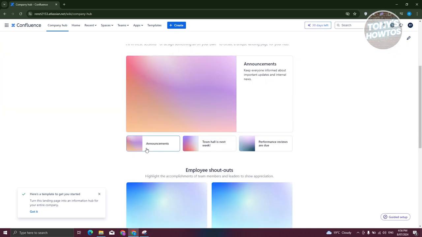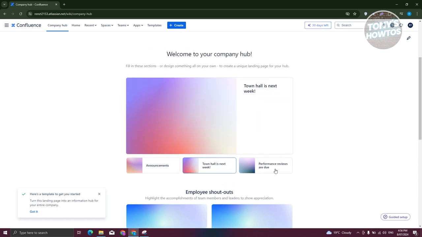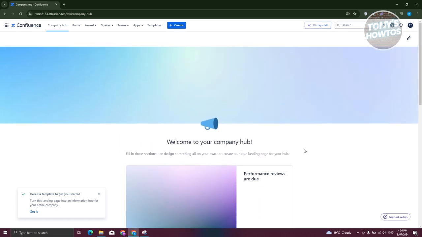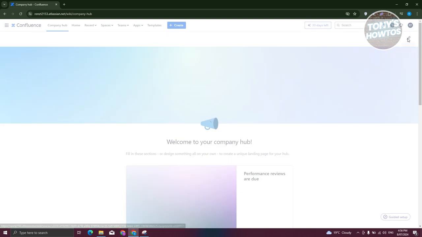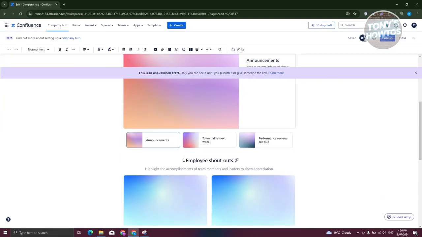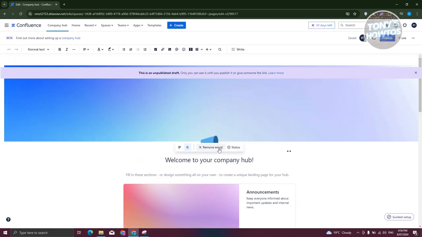You could go ahead and add announcements, like create a town hall next week, or performance reviews are due. So if you want to announce something, this is where you'll be able to add it in your company hub. If you want to edit it, just click on the edit at the top right here and provide all the details that you want to.